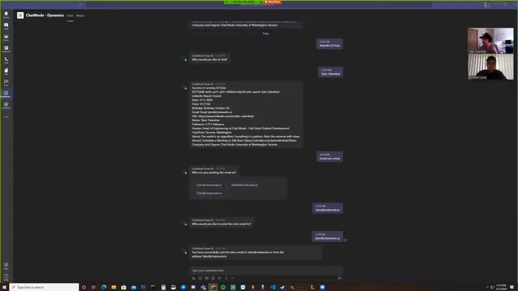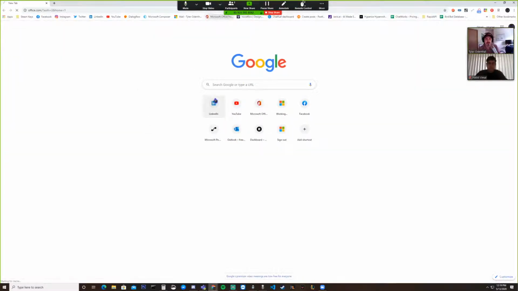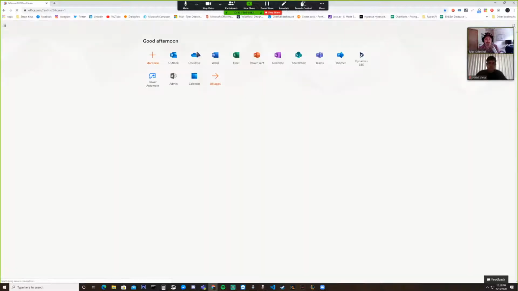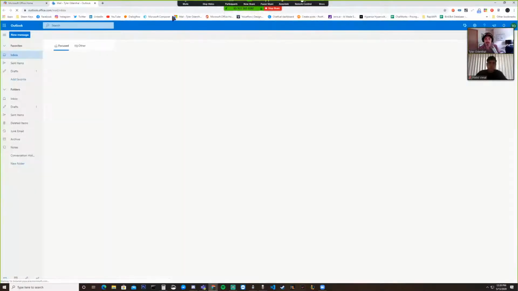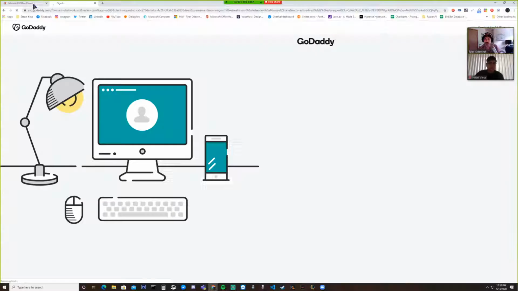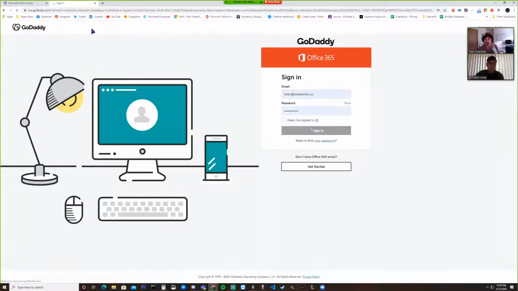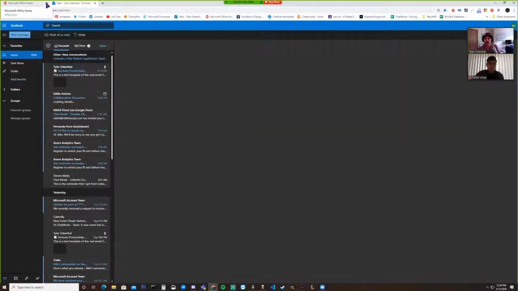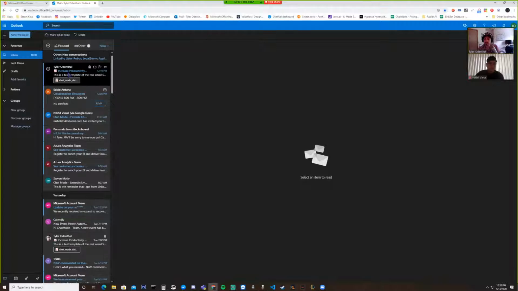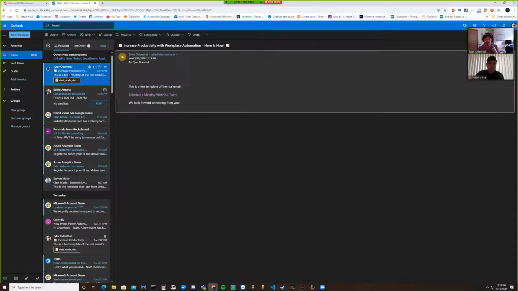Which window has it? The window tab. So I'm going to make a window that has it. Cool. This is not the right email, but this is the right email. Just log in. Cool. So this is the email that I just sent from the bot from Microsoft Teams.